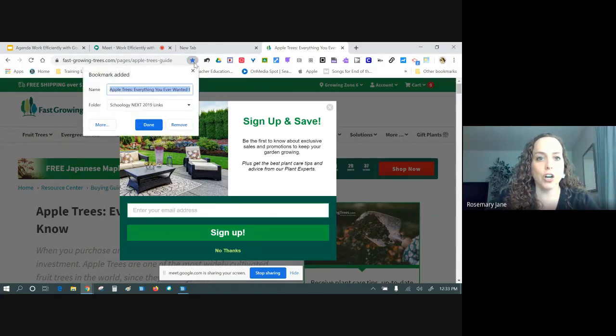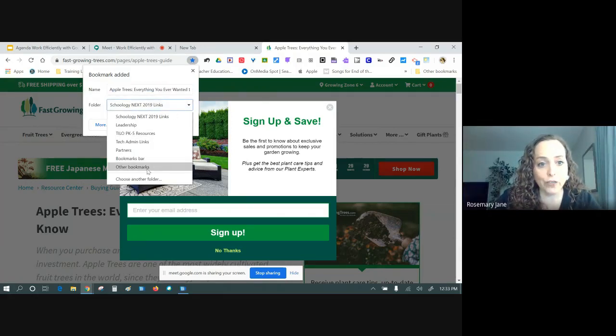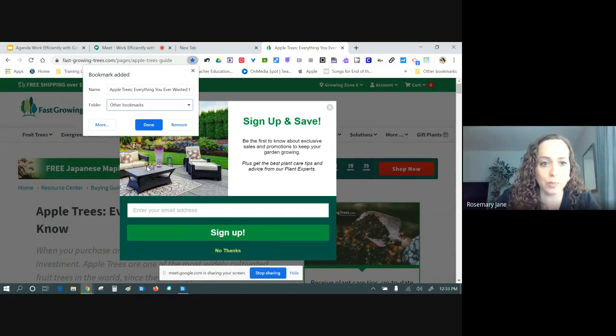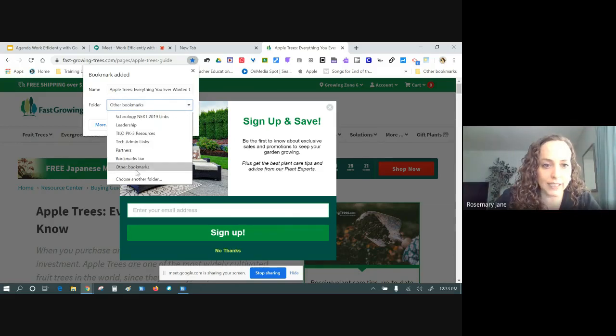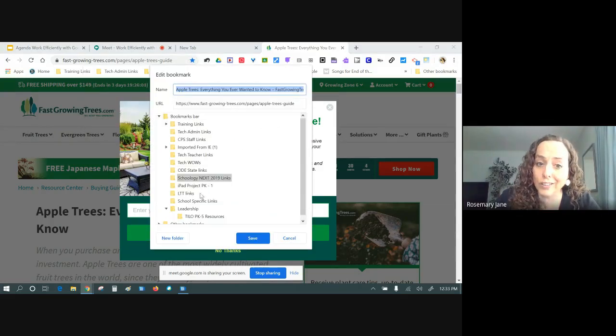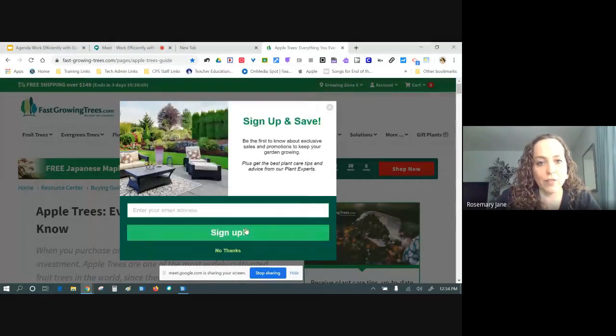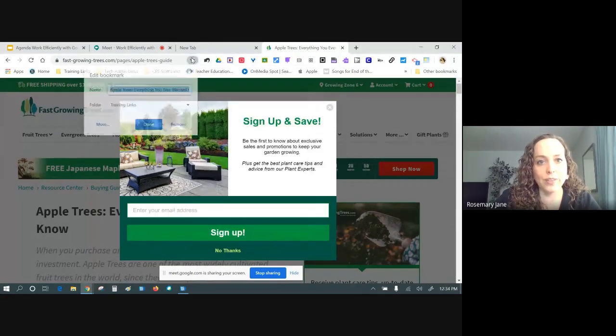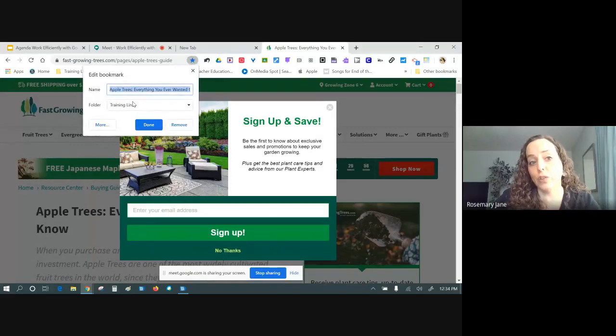All right, let's say I want to bookmark this. I can just put a star, and what it does, it drops it into the last folder that I saved something in. But did you know that you can manage from here which folder that goes into? So I'll put this under other bookmarks. Let's see, choose another folder. I have all these folders. So I'll put this under training links. Select my folder. Now this is saved in my training links folder.